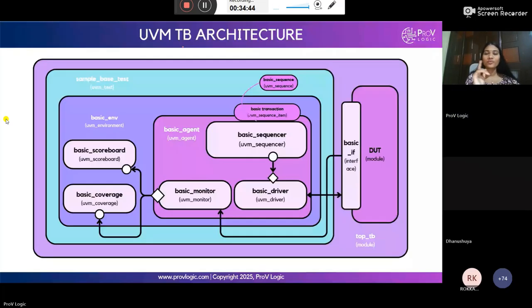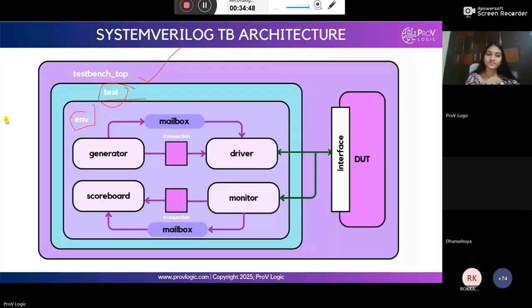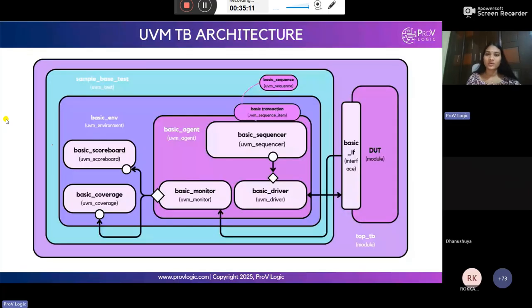First of all, the first difference is that in System Verilog we have a generator. The generator is used to randomize the data, the input stimulus, and send it to the mailbox. That is the task of the generator. But in UVM, we use a sequencer to the driver. So why do we use the sequencer? Why not a generator in UVM?